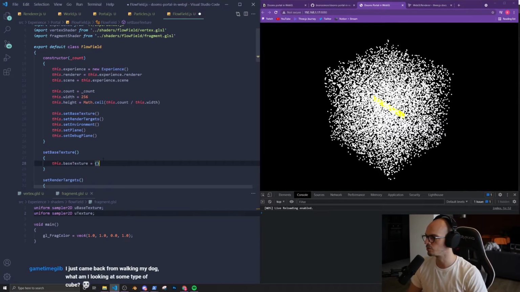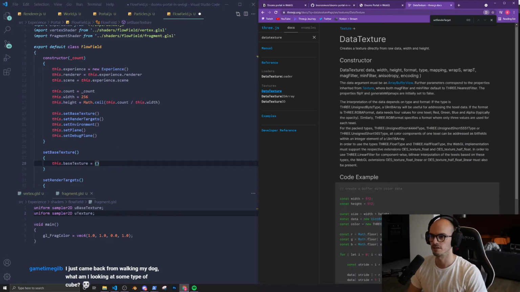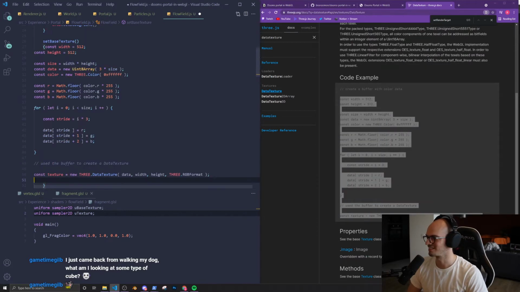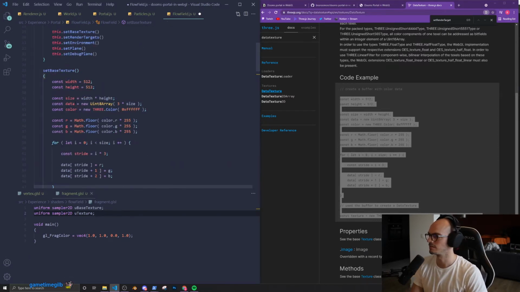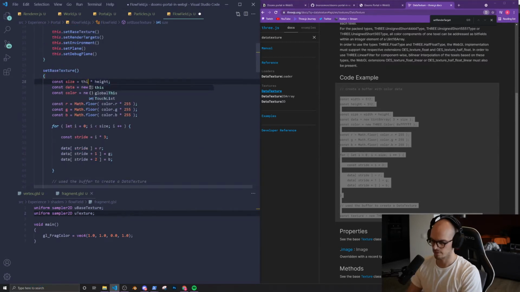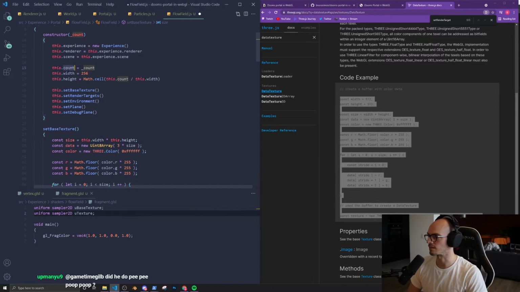We can do data texture. Yeah, we will use that. Oh, perfect. Yeah, that's a good start. Size. Actually, we can just do... Let me check. Yeah, we don't care about that. So this.width multiplied by this.height, and it's actually not the count. Because, yeah, it's not the count. We need it to be like that. This.height. So it's size multiplied by 3.